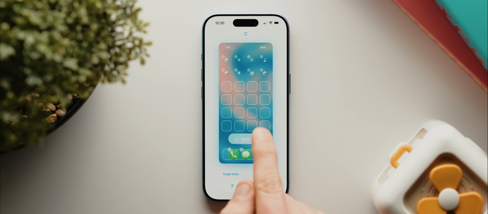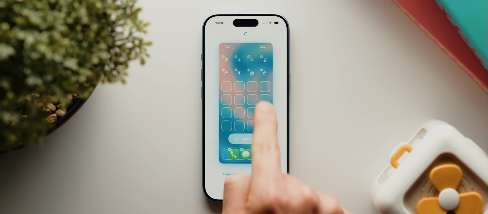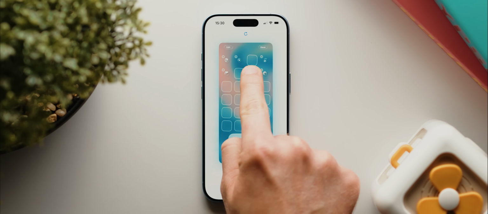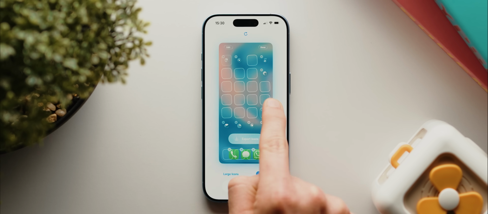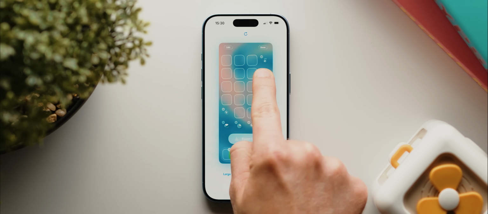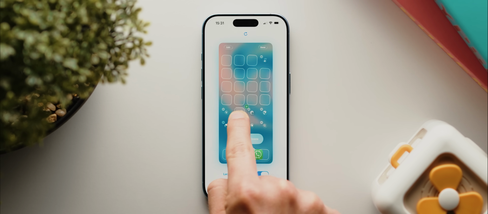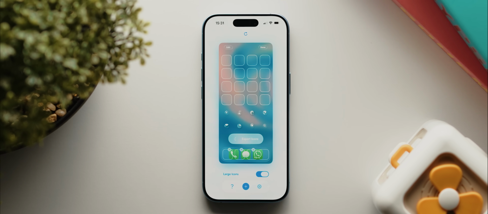Now I can just long press and then I'll drag and drop each to reposition them down the bottom here like so. Now, that may take a little while depending on how many icons you have and in what order you're repositioning them, but once complete and everything's in position, we'll tap Export Icons, and that's that.